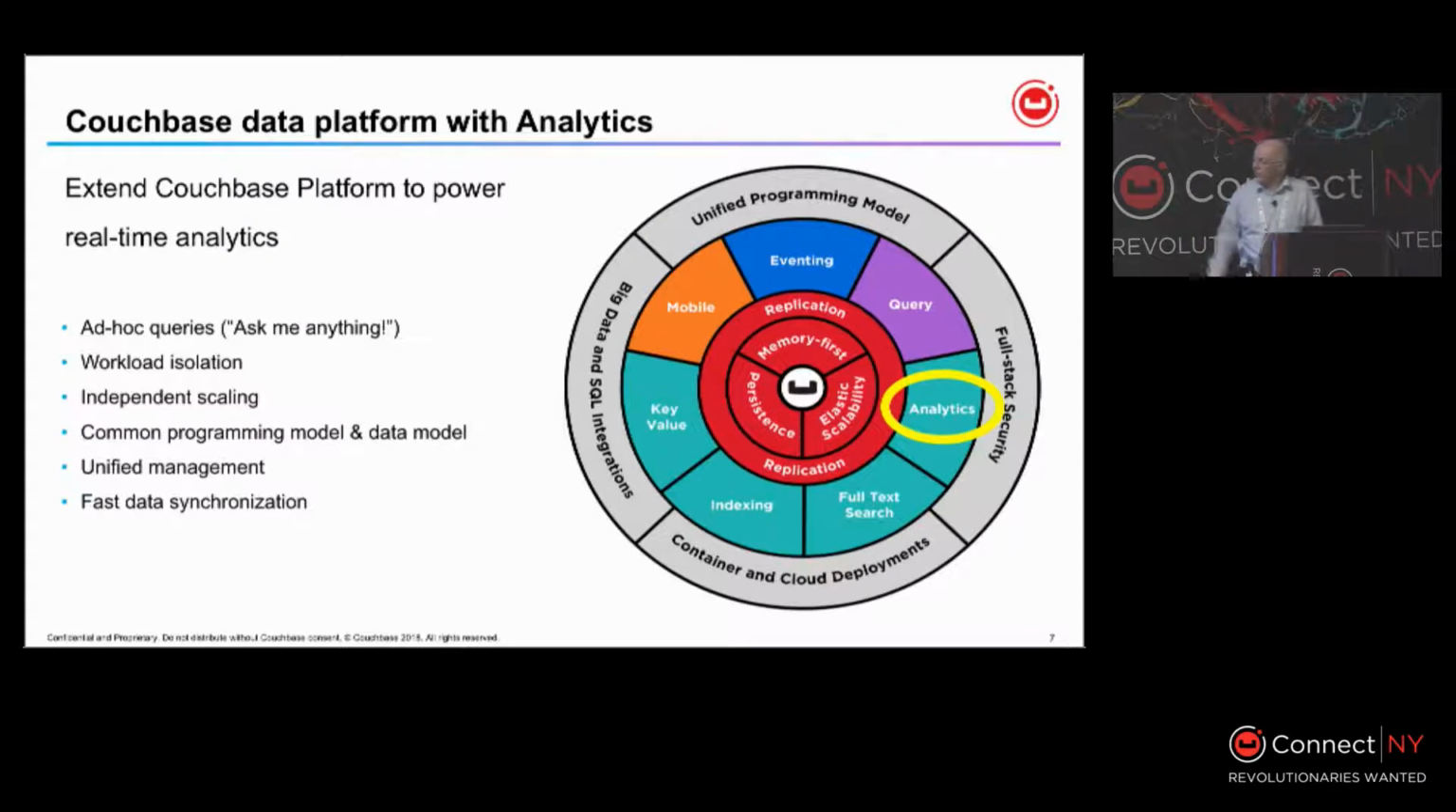And of course, you also get the unified management that you get from being part of the Couchbase Data Platform with all the properties that that gives you. And of course, the fast data synchronization that we had at the end.